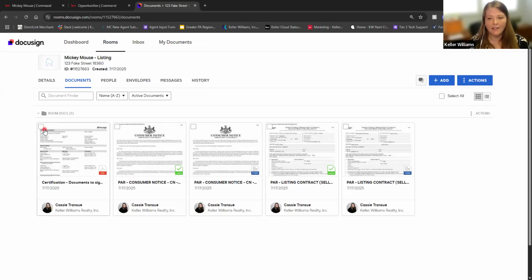So if you select a document that you want to remove, you're going to select it on the upper left, or if there's multiple and you want to select all, you can. But you can select the document by checking the box on the upper left. And then that toolbar will open up. What you'll see is if you hover over them, you can copy the document, you can move the document to a different Docusign room, you can email.